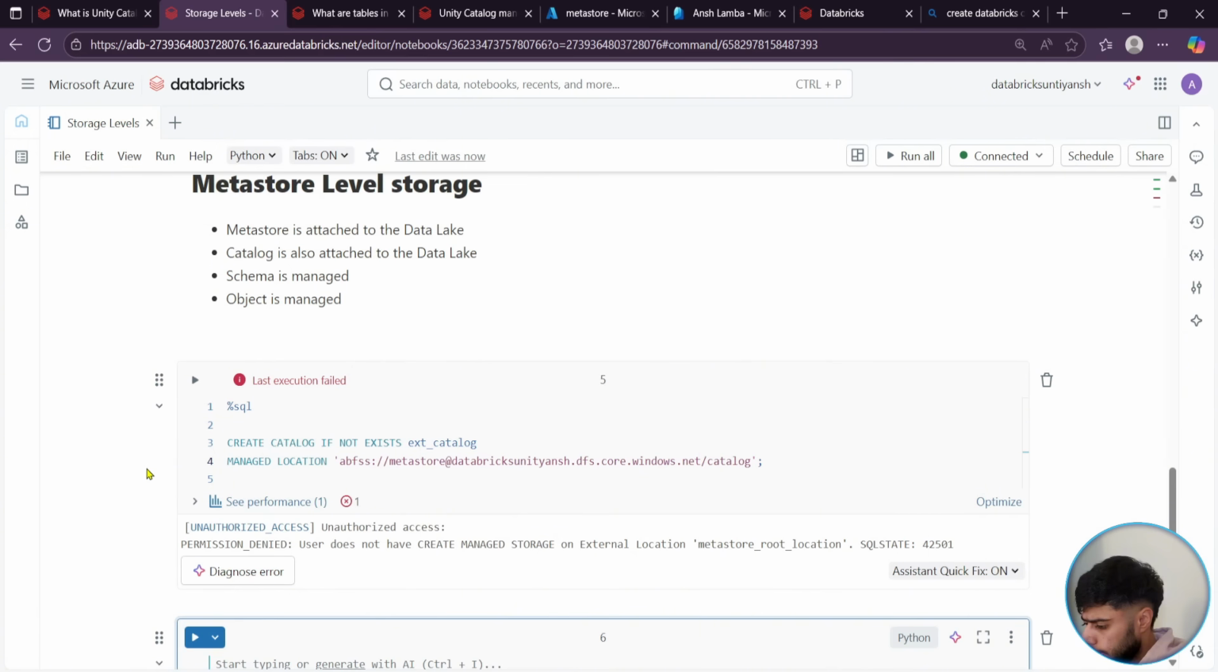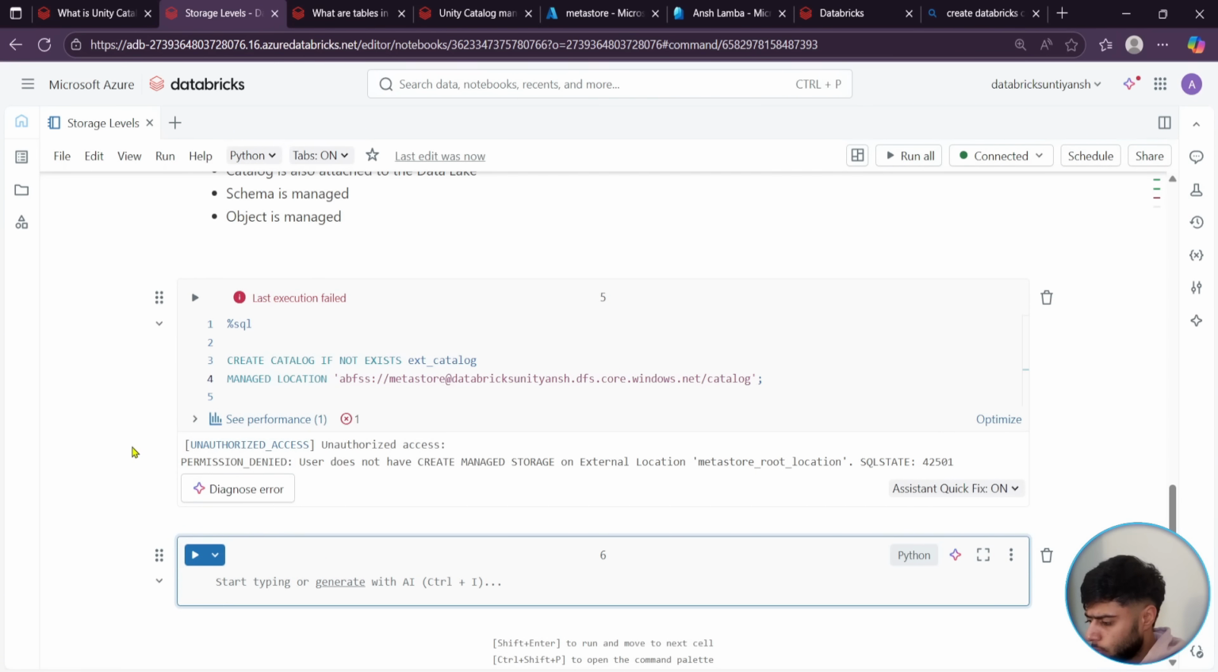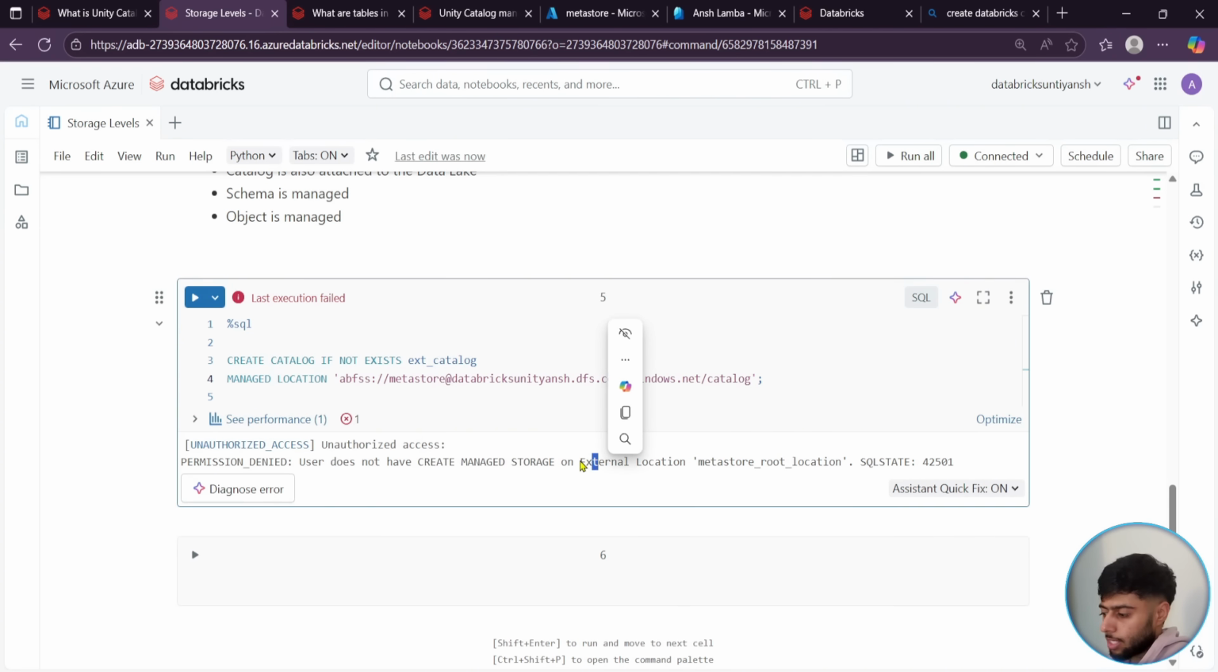User doesn't have create managed storage on external location. Metastore root location. Permission denied. Okay, let me just check what this is. User does not have create managed storage. Oh, okay, makes sense. So basically, I am using my account, which is this one, and I do not have permission to create managed storage on the external location within this Metastore root location.